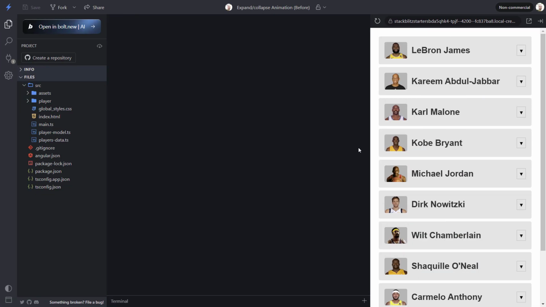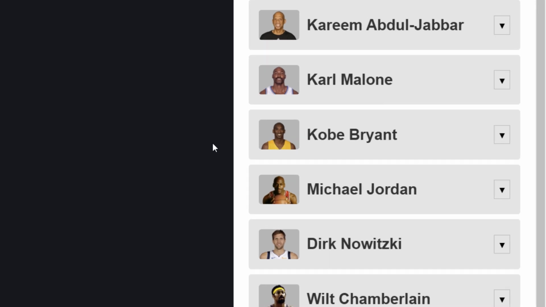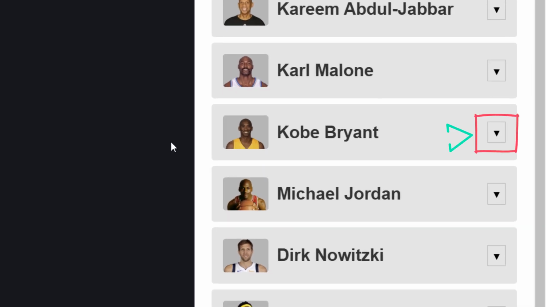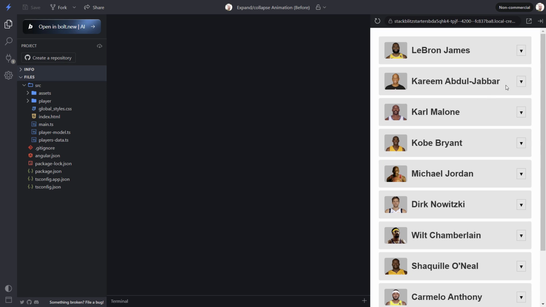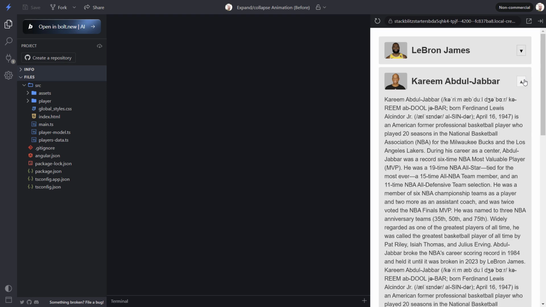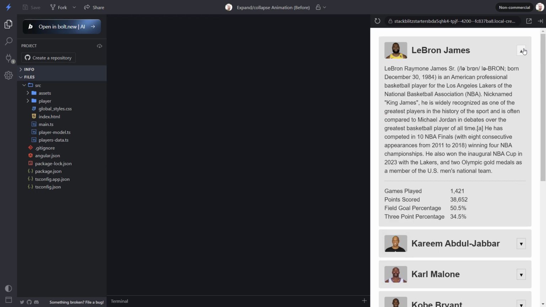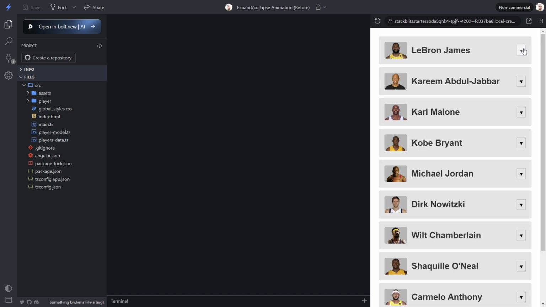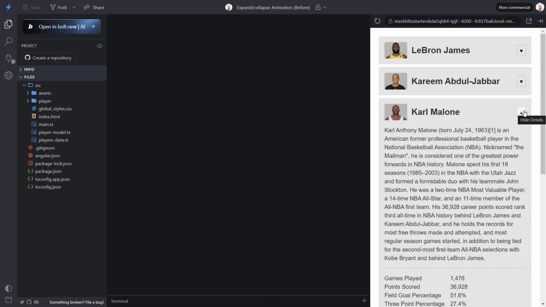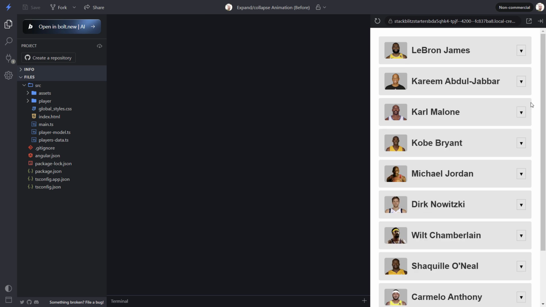Here's the application we'll be using in this demo. We have a basic list of great NBA players. As you can see, each player in the list has a button that we can use to show and hide a panel of additional content about the given player. So that's neat, but it feels pretty abrupt when we toggle this content, doesn't it? I think so. So we're going to add an animation for this to make it feel better.